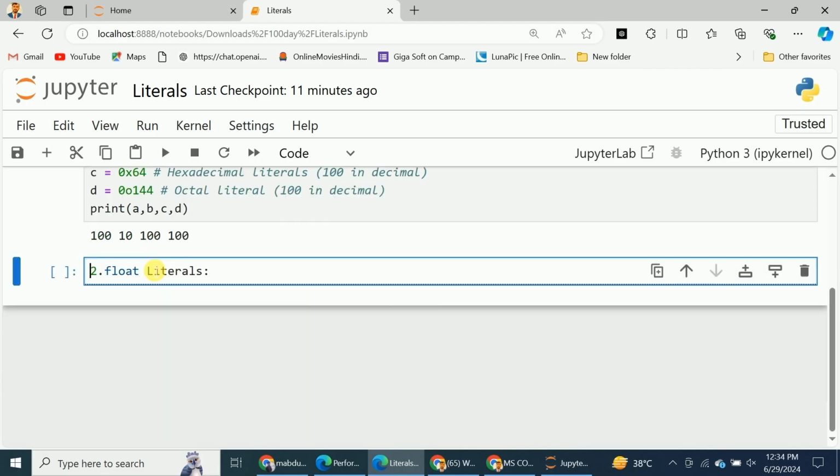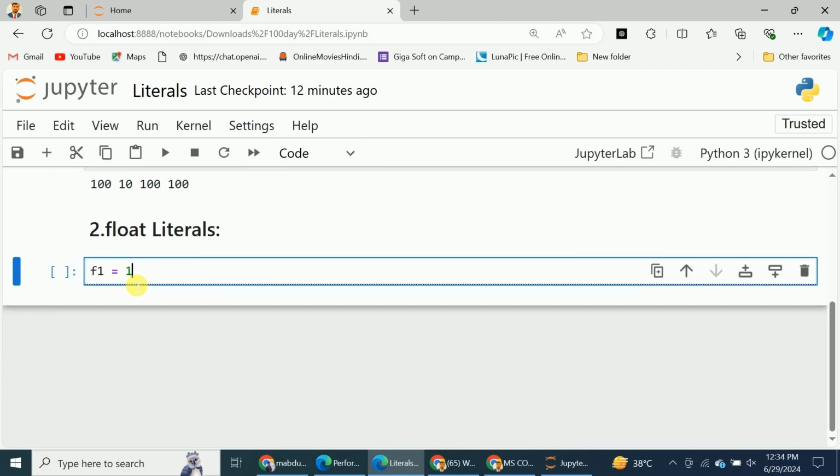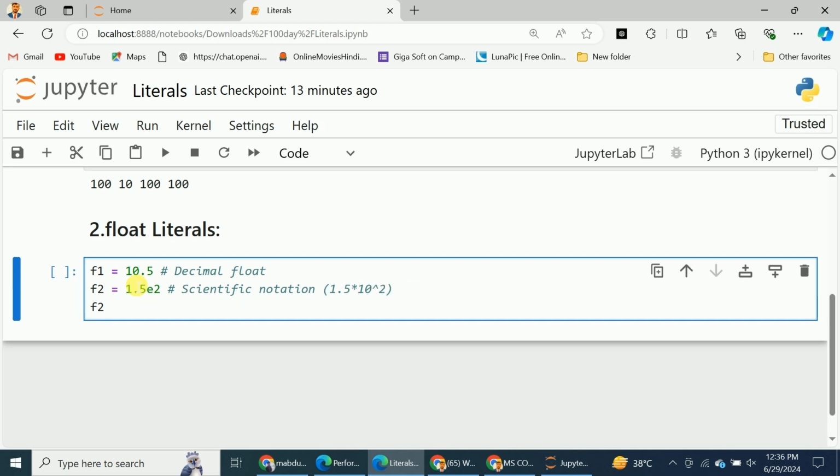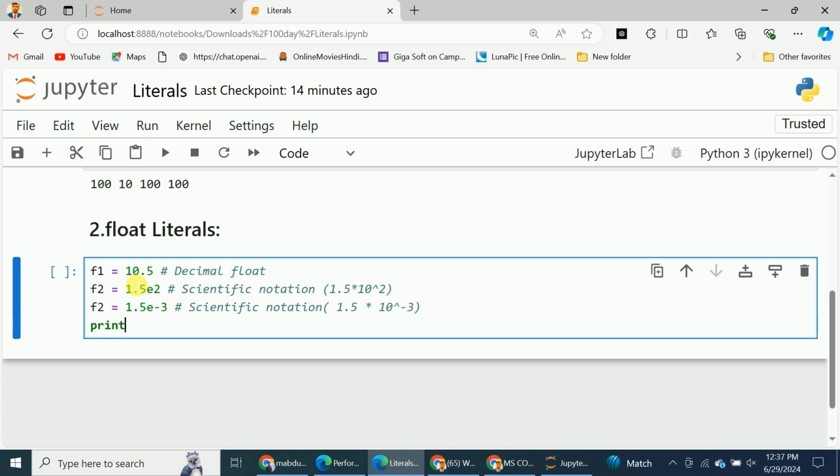Float literals. F1 assigns 10.5, it is a decimal float. F2 assigns 1.5e2. It is scientific notation, 1.5 times 10 raised to power 2. F3 assigns 1.5e-3. It is scientific notation, 1.5 times 10 raised to power minus 3. Print F1, F2, F3. The output is 10.5, 150.0, 0.0015.